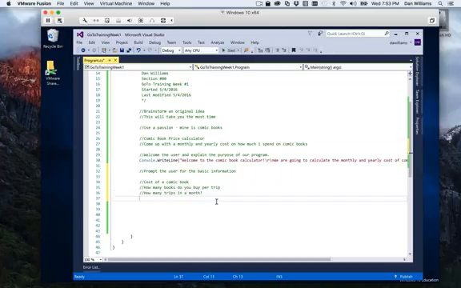Now, I came up with these myself, right? So there's no magic formula. There's no, oh my gosh, what should I be asking the user? What should I be doing? Because it depends upon what you're trying to come up with or the problem you're trying to solve, okay?